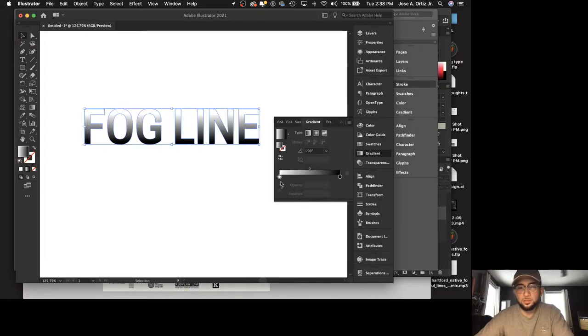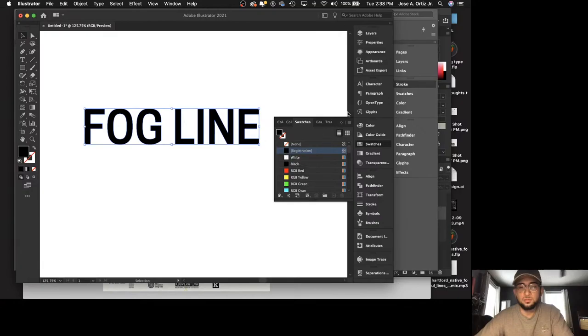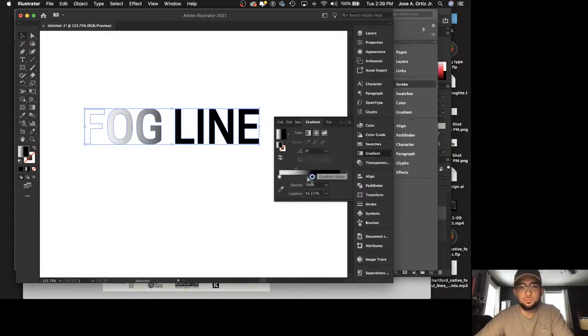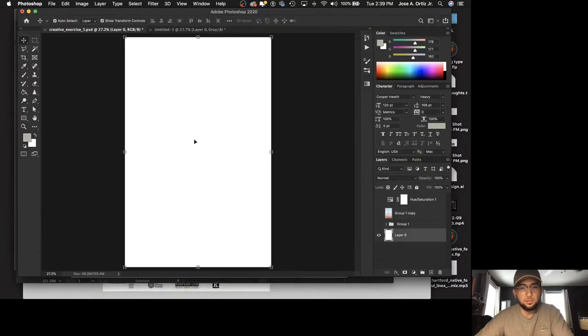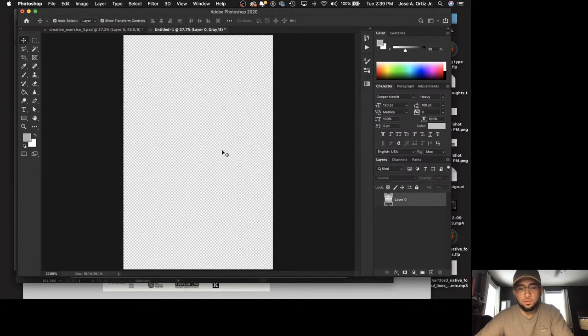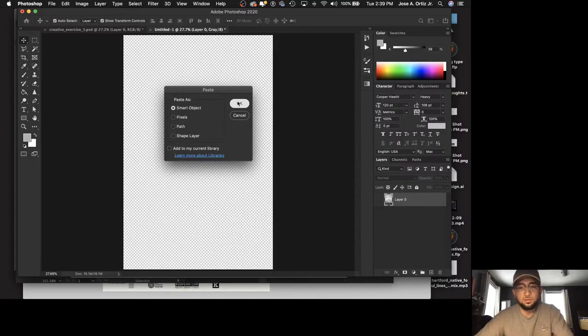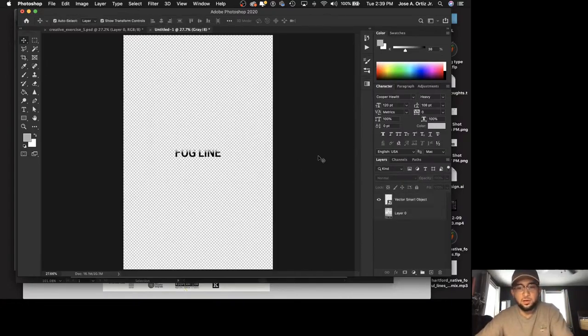Let's go to our gradient and make sure that it's not on white, that it's on no opacity, and we'll bring it in something like that. And let's make sure that our swatch is on the registration. Make sure our angle's on 90. All right, let's copy this. Let's paste it into this file. Okay for now.